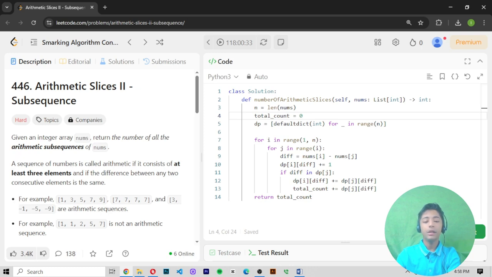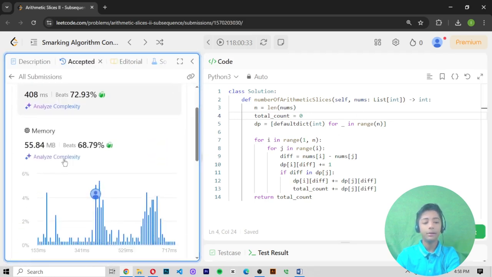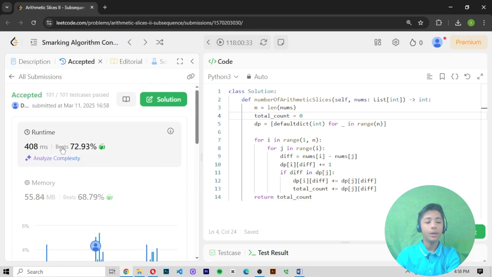So anyways, first of all, let's see the submission. I have already run it, but I have not submitted this. So let's see the submission of this code. When I submit this code, the submission is also correct. Here you can see it, and we solved it in 408 milliseconds. We solved this question very easily.